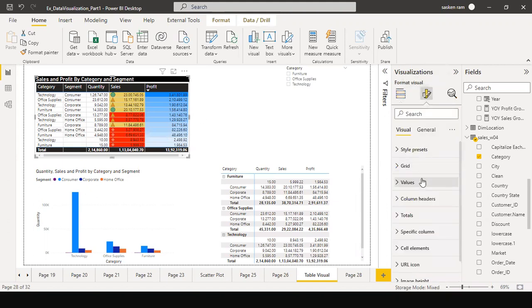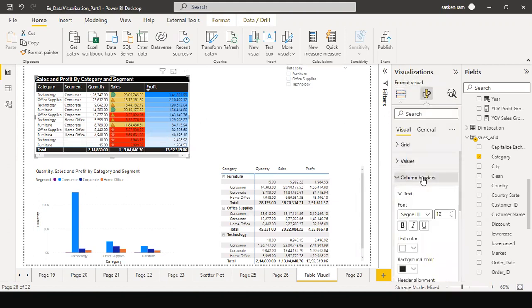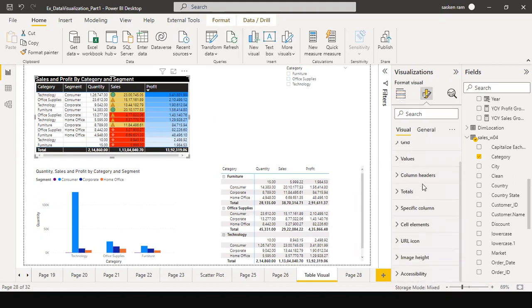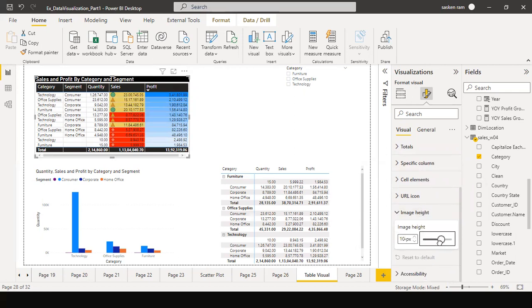Then you can play around with other column headers, and then the row headers similarly. Here, the row headers will not come, only the column headers are there. But only in matrix, you will have the row headers and column headers. And you can use some image height and all, you can specify the overall thing there.